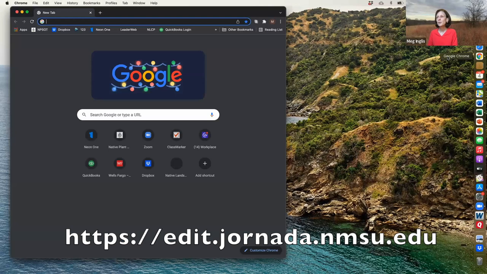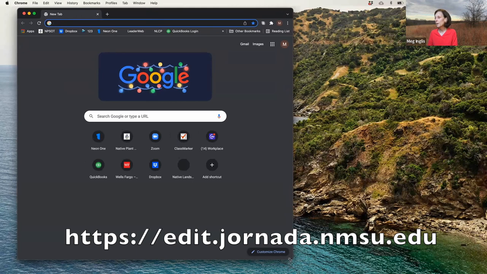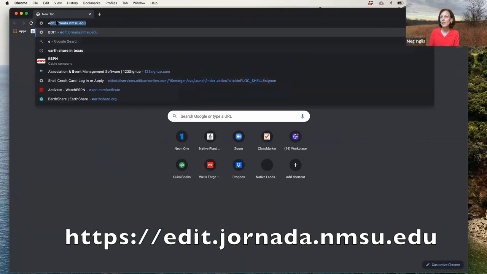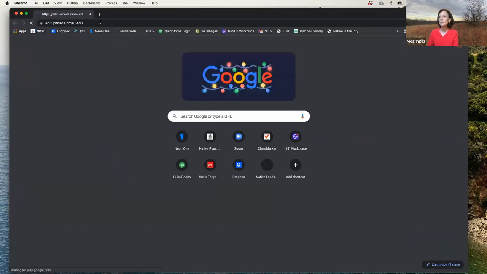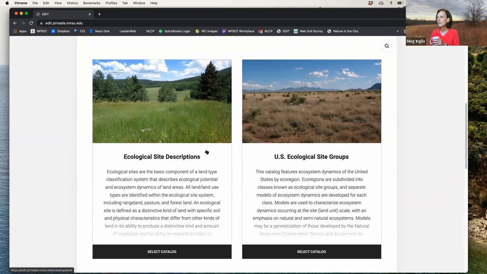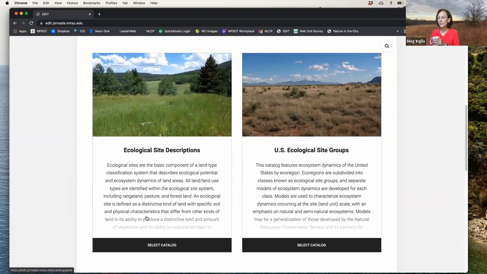So you go to your browser and you put the link in for EDIT. Like I said, for me, I just have to type E and edit.jornada.nmsu, that's the New Mexico State University that collaborates with the NRCS to bring this to you. And there's your landing page as we discussed. And you scroll down, remember, and then you would want to click on ecological site descriptions. You can click here and look at everything you want, but today we're just going to go to the ecological site descriptions.